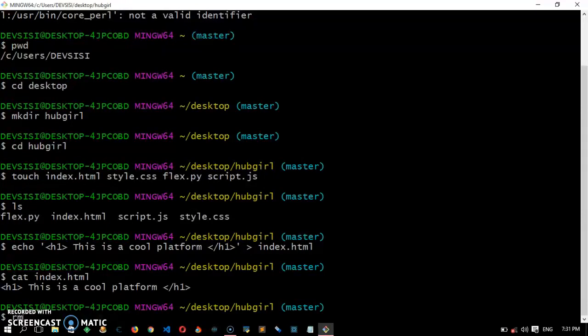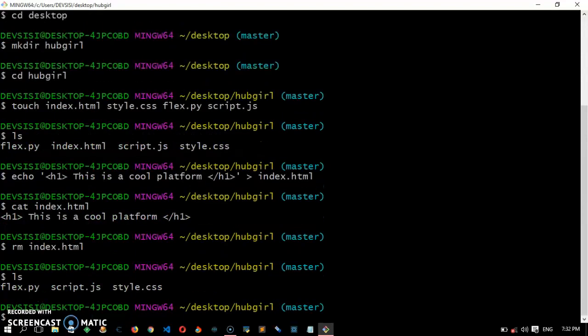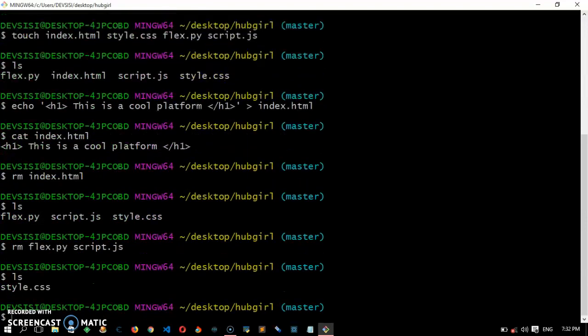Let's delete the index.html file. Now let's go back. We wanted to delete our index.html file. As you can see, our index.html file is gone from the HubGirl folder because we used the rm command. Now let's do a multiple delete to see if it will work: flex.py, script.js. Let's check again using our list, and they're all gone. So you can use the rm command to delete both a single file and multiple files.